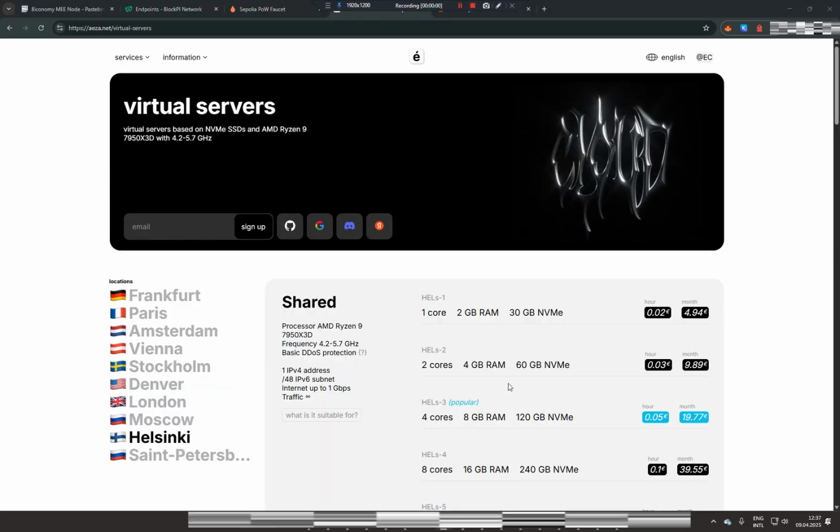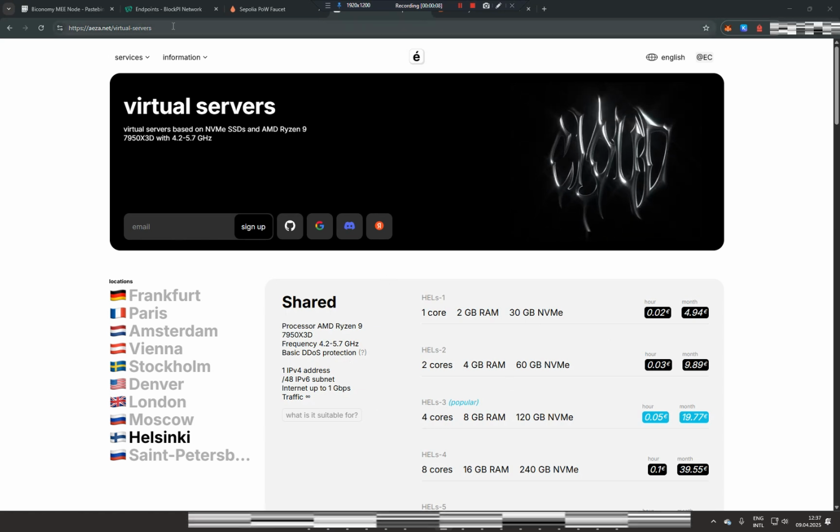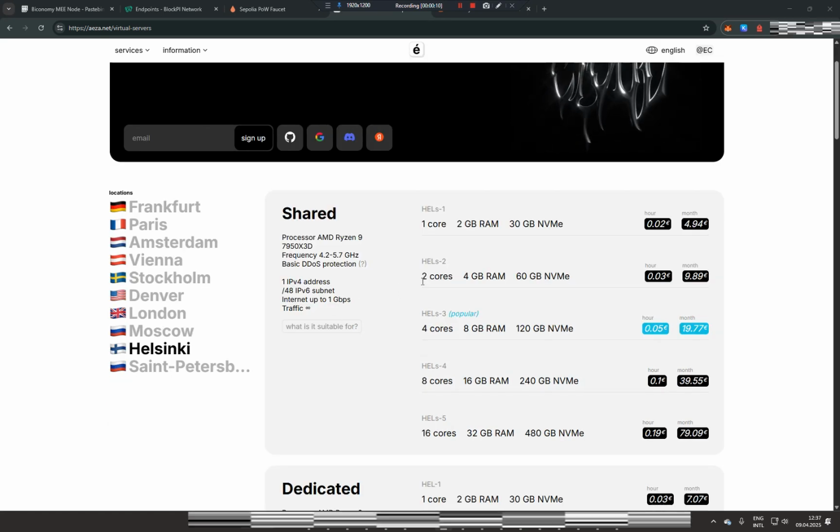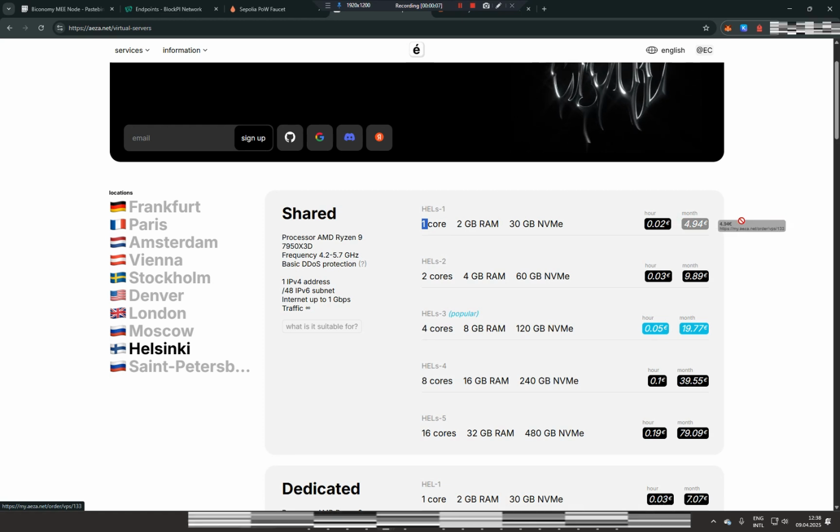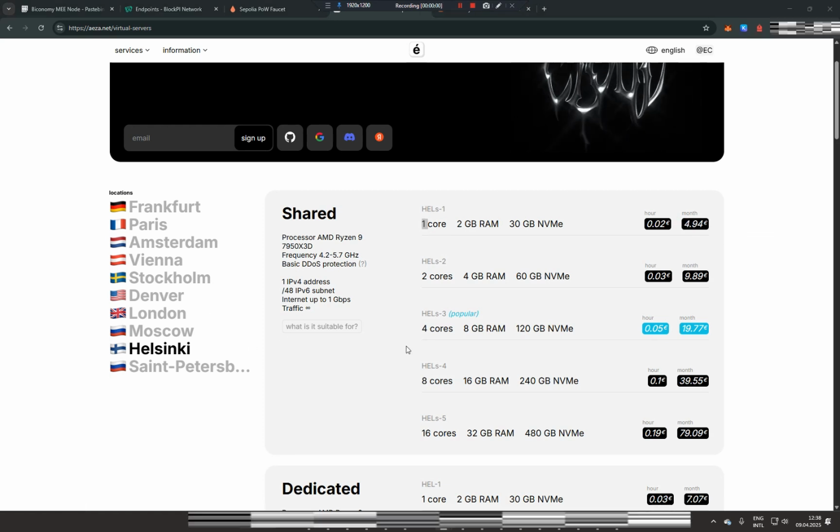This node has no direct technical hardware requirements, so you can use any VPS you have. I prefer to use VPS servers from Aza hosting because it's quite cheap and also quite reliable. A link to the hosting you also can find in the description. I prefer to use VPS 2 option with 2 cores, but you can take also 1 core option for only €5 a month.